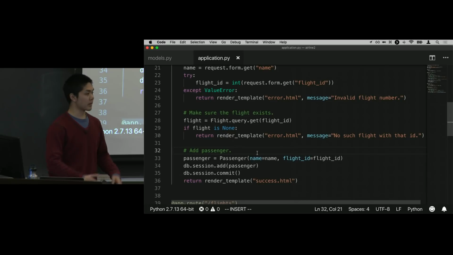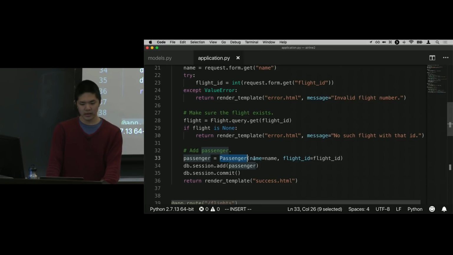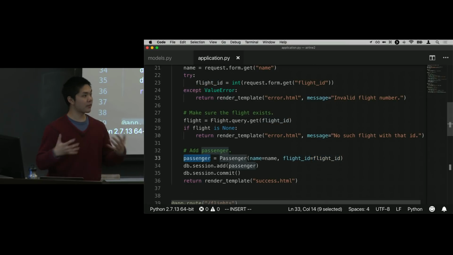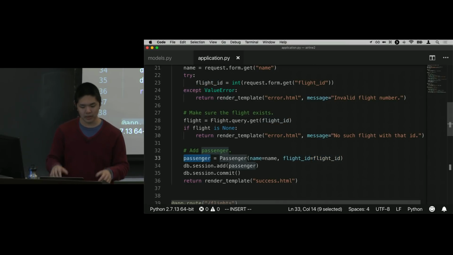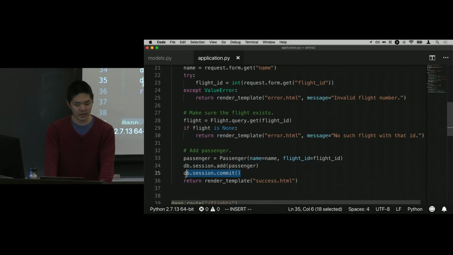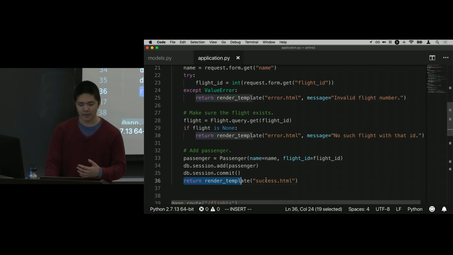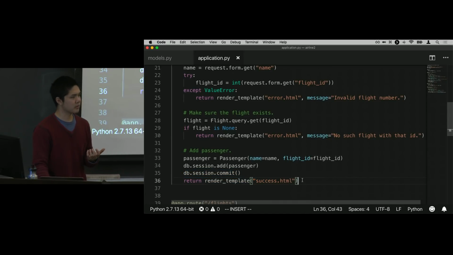And now, assuming the flight does exist, we can go ahead and add the passenger to the flight. And to do that, it's as simple as creating a new passenger object, saying, OK, here's the name of the passenger, and here's the flight ID of the passenger, saving it inside of a variable that we're going to call passenger, though it could be called anything, adding the passenger to the database, and then committing the results, saying I actually want to run these queries on the database, and then returning a success message.